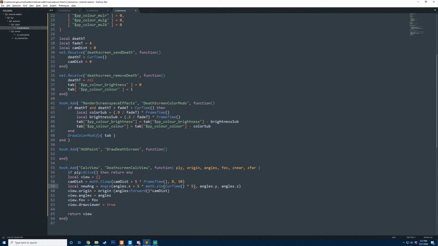All right, and then I'm going to do the same thing here for our z, but instead of 5, I'm just going to use 10. And this is going to be a little bit confusing, but I'm going to explain it in just a moment. So we're no longer going to be using the angles here. Instead of getting the angles forward, I'm going to get this new angle forward and then replace our view.angles with the new angle that we just created. So don't worry, I'll break this down in just a second.